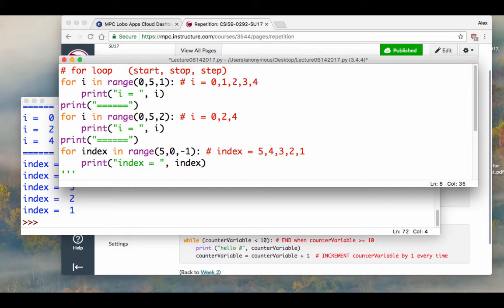So this is just the variable I make up. It can go forward, it can go backwards, depending on how you tell it. You have a start, stop, step. So this is one way to do this. Another way to do this, well, I'll just leave it like that.